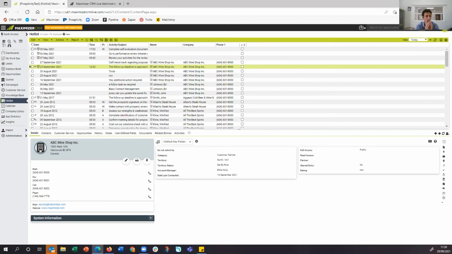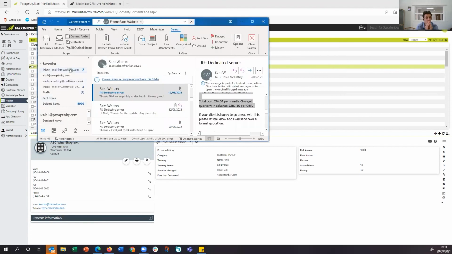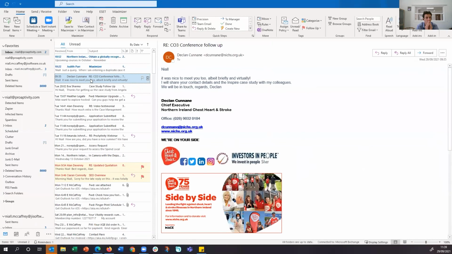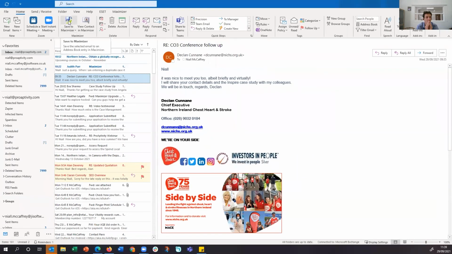Why? What else can it do? Oh, in terms of management of communications, we have a wee Outlook plugin here, so it can automatically manage and find emails that are coming in. There's Declan from Chest Heart and Stroke, so I can just automatically click and save that communication that he sent me, and it'll automatically save that to his record.